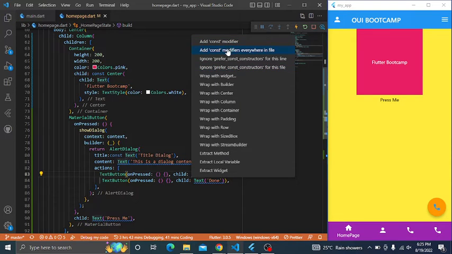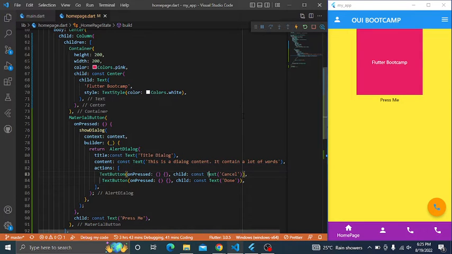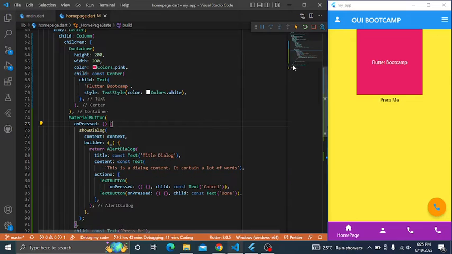If I click on my press me button now, I believe you guys can see my screen. Yes, yes sir.